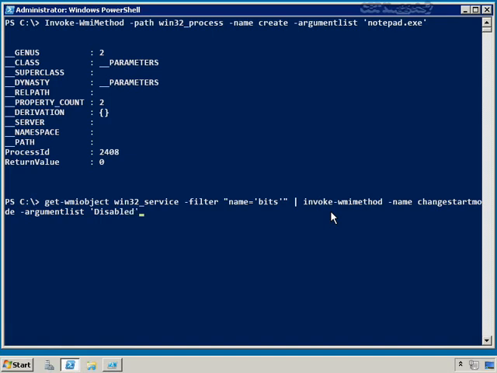And the benefit of working with WMI methods this way is, keep in mind, you can always swing back over here and stick in a computer name. So now I can go get that service from a remote computer or multiple remote computers, get just the bits service off each of those computers, and change the start mode.